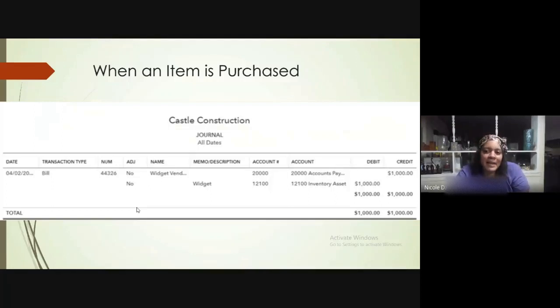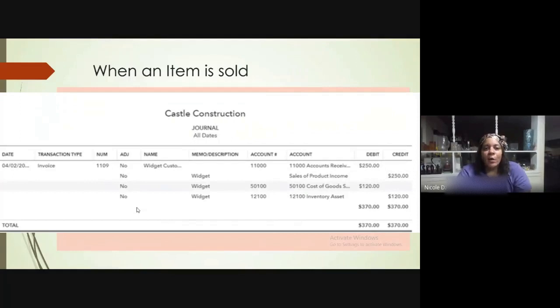So I would debit my inventory asset and I would credit my accounts payable because I would be paying it later. Now, when I sell that item, if I use the perpetual inventory system, I would have 2 sets of journal entries. The first one I would have here.